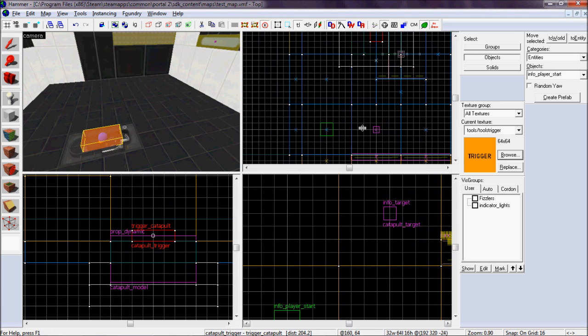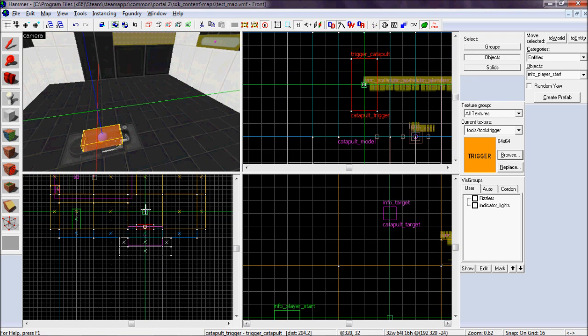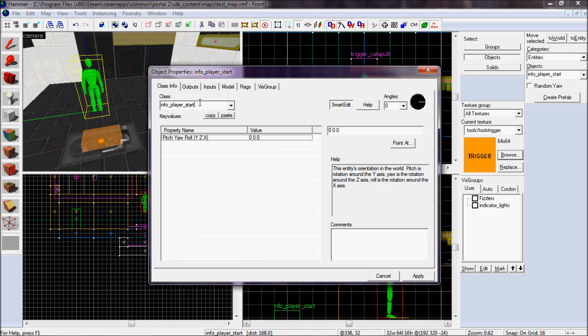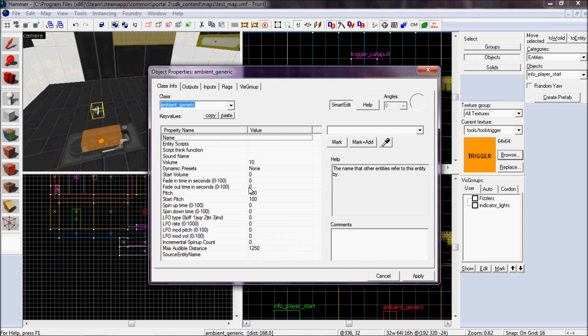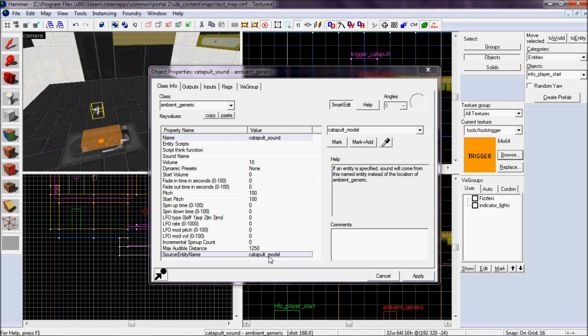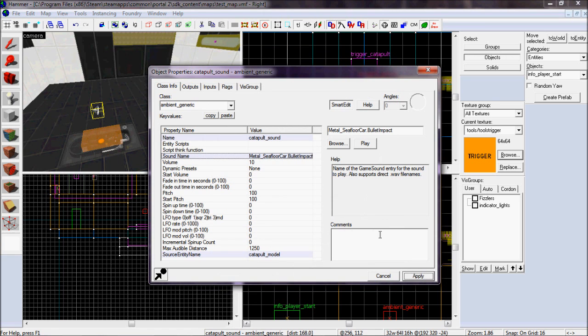Now what we do next is create a new entity, and this is going to be an ambient generic. This is going to be a catapult sound. Source entity name is going to be faithplate catapult model. This is where the sound comes from, and for the sound name, you're going to search for the catapult, bullet impact, and that's this one, and we hit OK and apply.